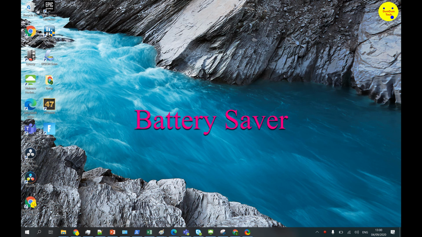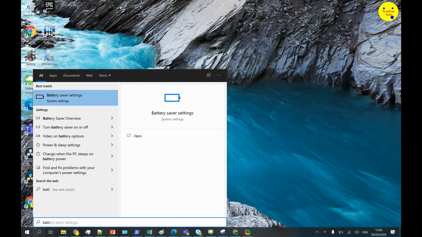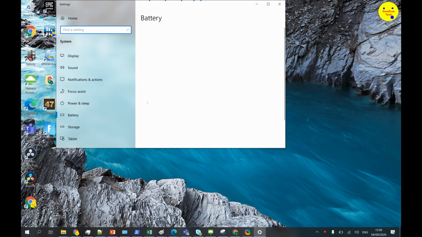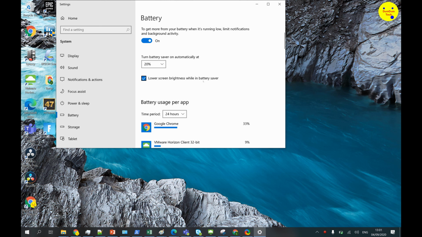Okay, so if you're running low on battery and you want to extend it a bit further, I would recommend opening the battery saver option. Go to Windows search, type in battery saver settings, and in here you can turn on the battery saving mode to get more from your battery when it's running low, limit your notifications, or turn battery saver on automatically at 20% and lower the screen brightness while you're on battery.